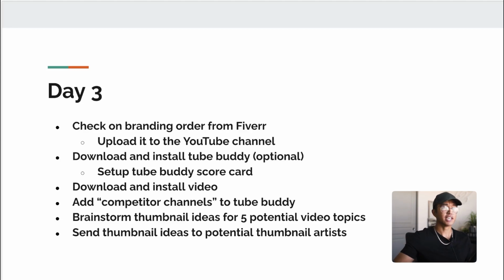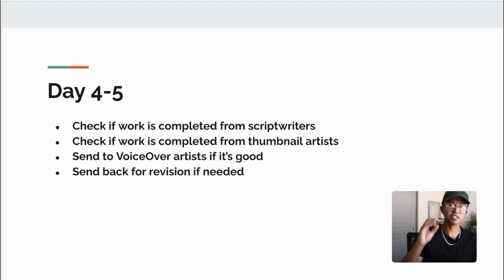Now moving on to days 4 and 5, you're going to check and see if the work is completed by scriptwriters. So by now it should have been roughly 2 to 3 days. You're going to check if work is completed by the thumbnail artist and you're going to critique it. And you're also going to send the work from your scriptwriters to the voiceover artists if you approve it. And if not, you're going to send it back for a revision if needed. So at this time, you should start receiving your work in from your scriptwriters and thumbnail artists and revising that work based on your standards of whether or not you think it's a good script or a good thumbnail.